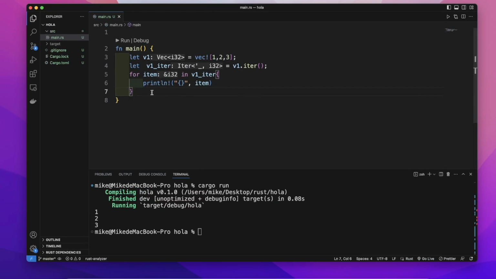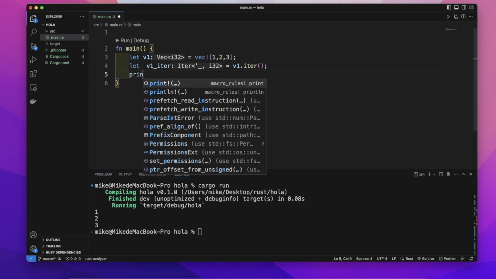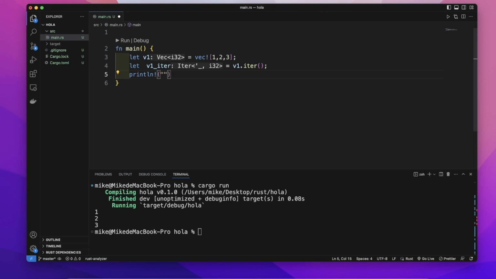We can call the next method on an iterator, and this next method will return a Some, and this Some will hold the first item of the iterator. And if there are no items in our iterator, then this next method will return None. Let's use this next method in the println macro to print out the result. We will call this next method on v1_iter.